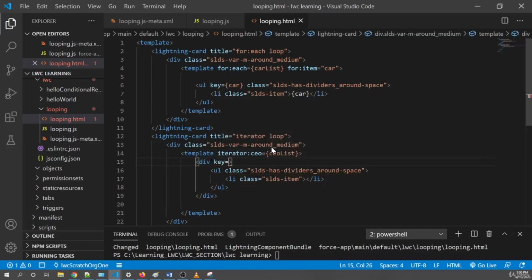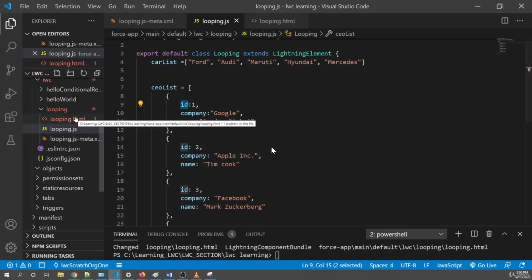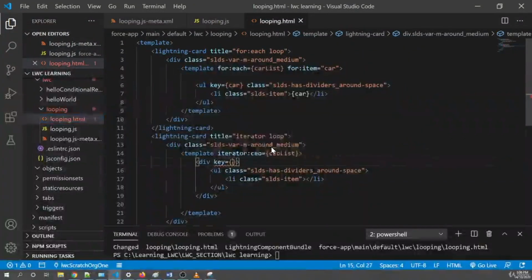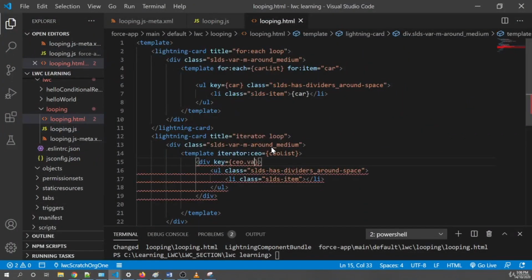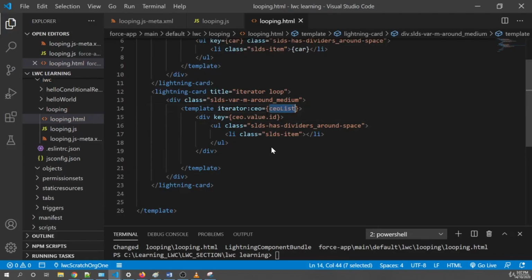Now if I see here, what is the unique thing in this? Name, company, ID, all are unique mostly, so we can pick up any, but ID is more relevant. Okay, so we can use CO dot value. So in iterator, value property is important with the each item. So CO dot value, now we are gonna pick it up ID. So if you are using name from the object, name, likewise you can do. So now we are running the loop on the CO list. Each item is a CO, and we are using the ID for the key.